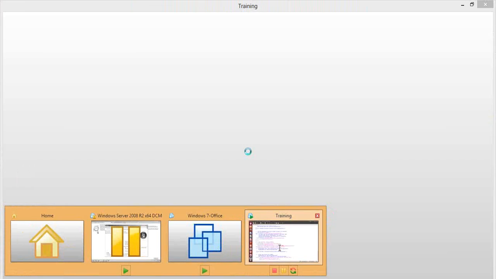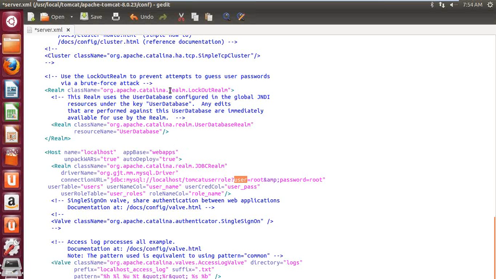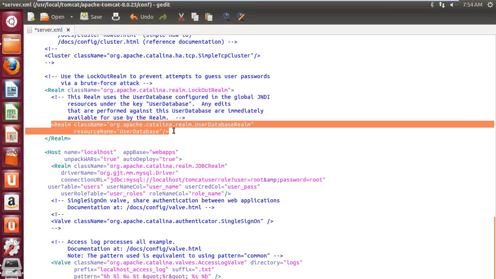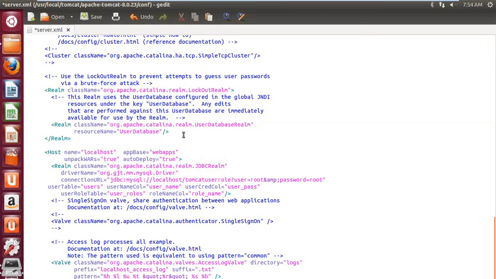No, no, it will override. This lockout will not override. This user database realm will override. Yeah, we can remove this realm. That is not a problem.